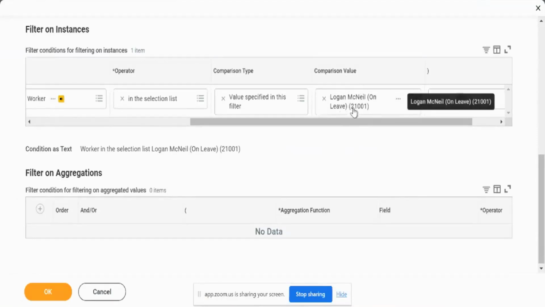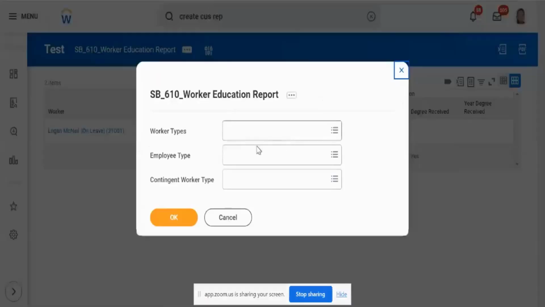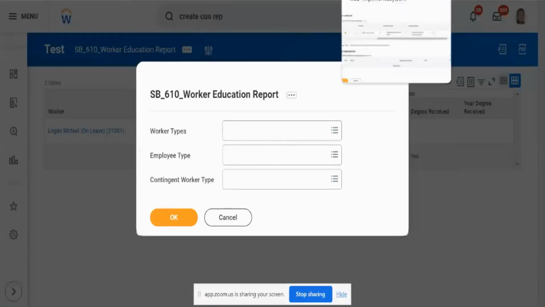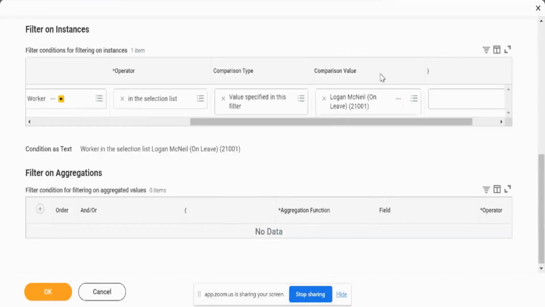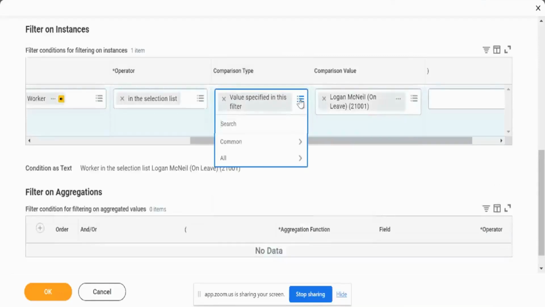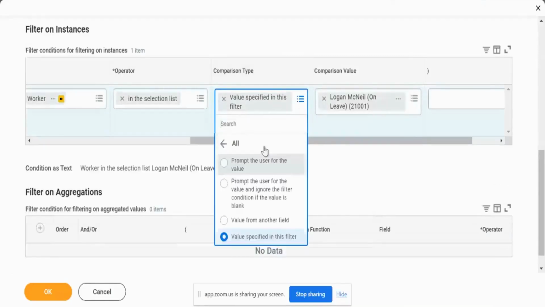Okay. So basically in PeopleSoft, we can say where employee ID or employee name equals to as a condition. But here how it is done, I don't know. Here I go to comparison type. You see value specified in the filter. I go to here and select from the user for the value. Yeah, they have to come here.